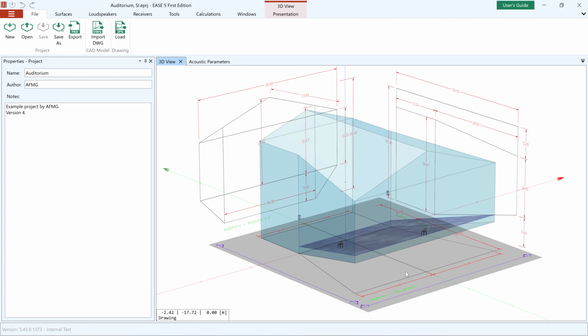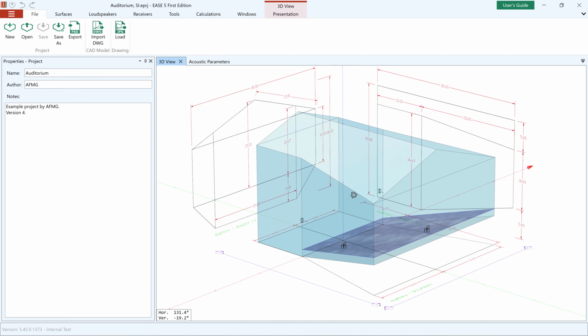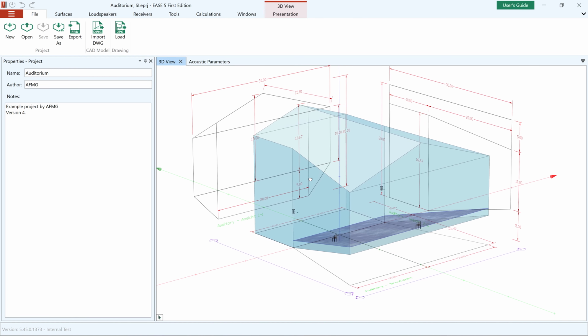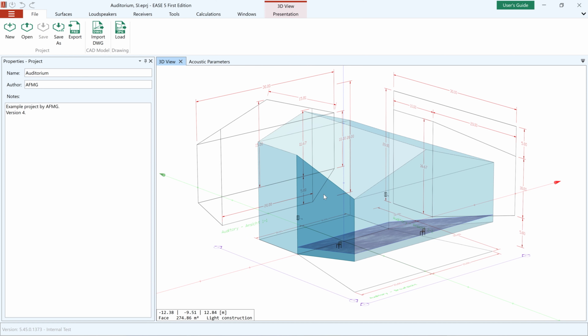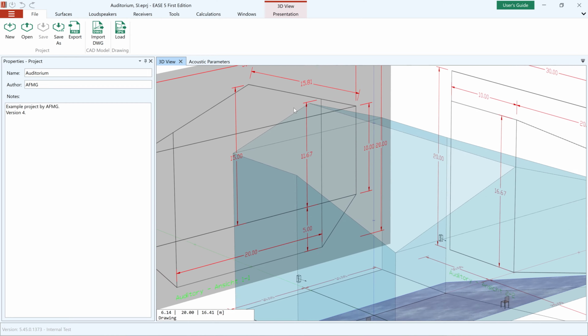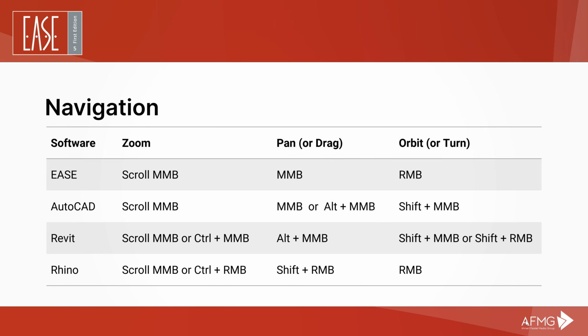Before we go ahead and start our project, let me briefly show you how to navigate with the mouse and change some presentation settings. In order to turn the view or orbit, hold the right mouse button and move with the mouse. To drag or pan, hold the middle mouse button and move the mouse. And to zoom in and out, just use the spinning wheel. This is the convention adopted by EASE, but you can also navigate using other conventions, such as the ones adopted in AutoCAD or Rhino, according to this table.